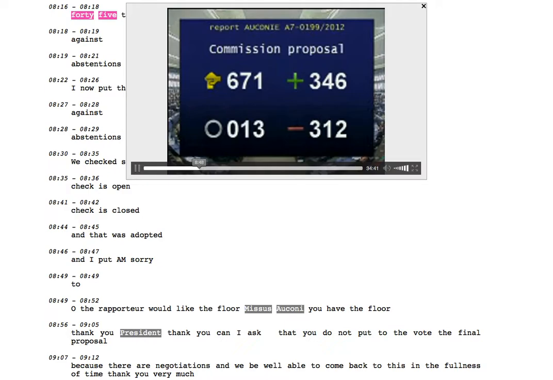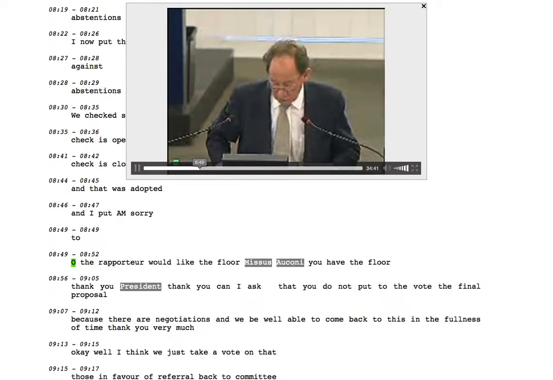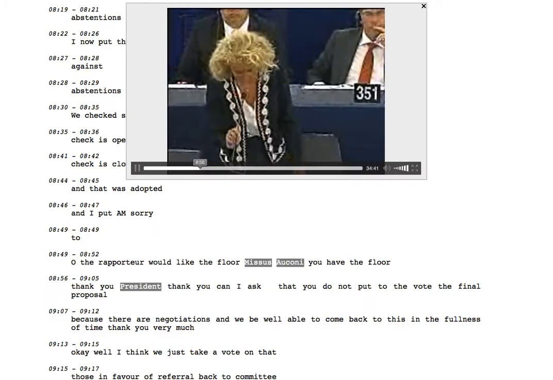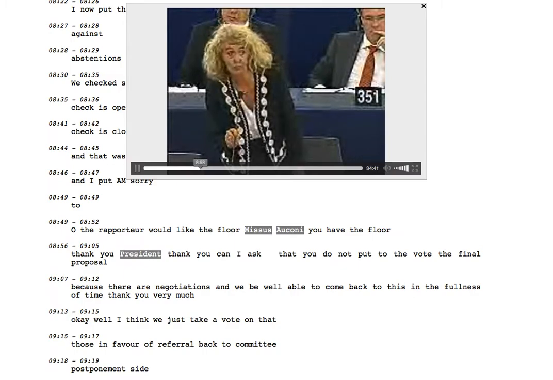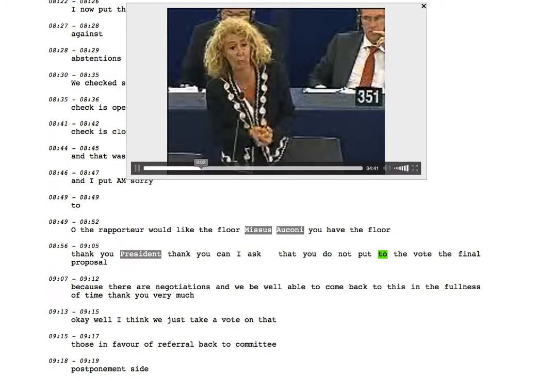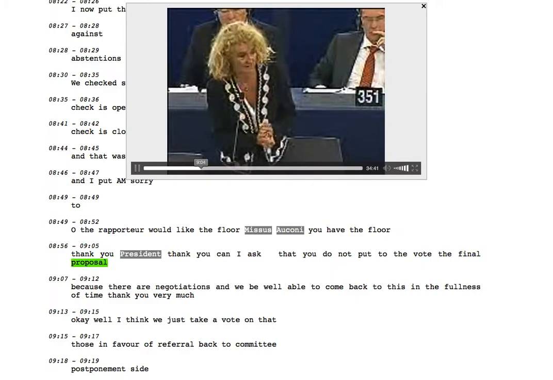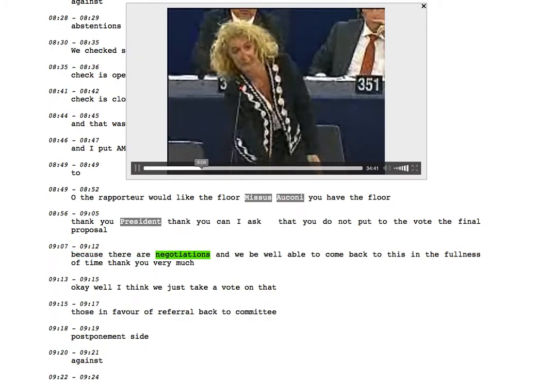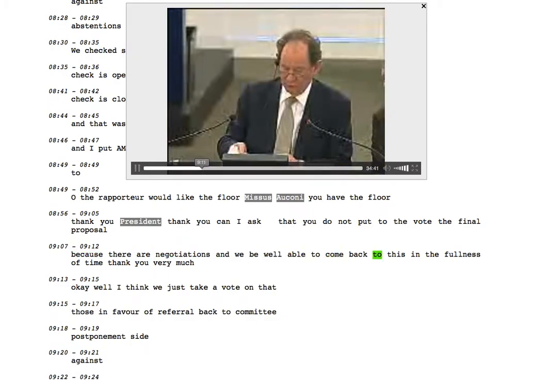The rapporteur may want to take the floor. Mrs. Okuni, you have the floor. Thank you, President. Can I ask that you do not put to the vote the final proposal, because there are negotiations and we'll be well able to come back to this in the fullness of time.